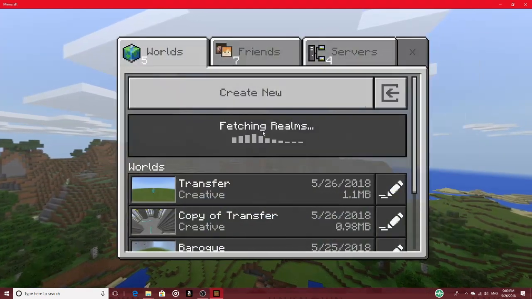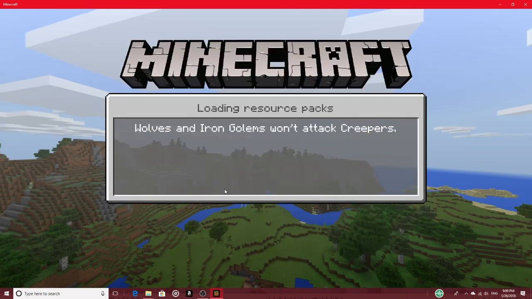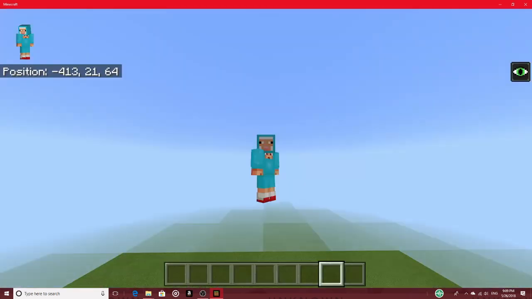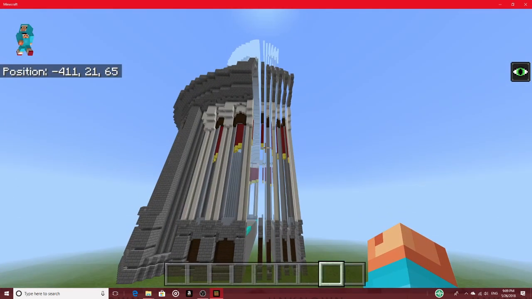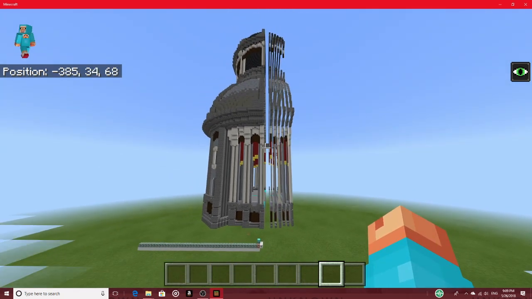So in this video we'll be flipping, pasting, and rotating a build. Yes, that's what we're going to be doing. It's quite surprising. So, first off, I'm going to explain how it works and then actually do it.